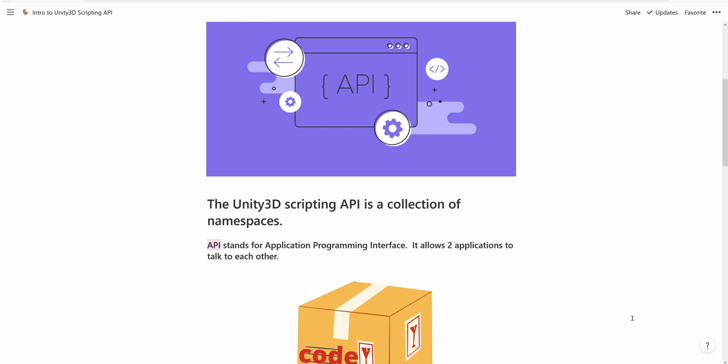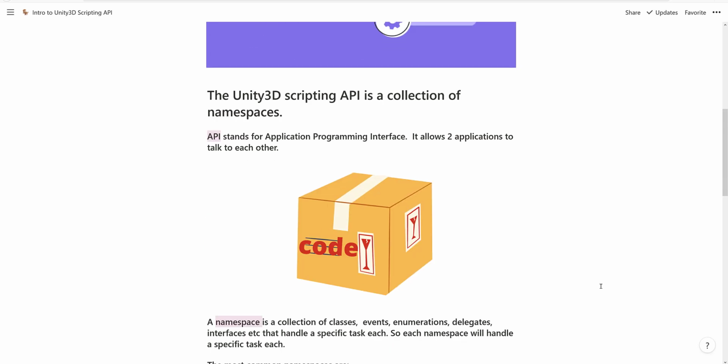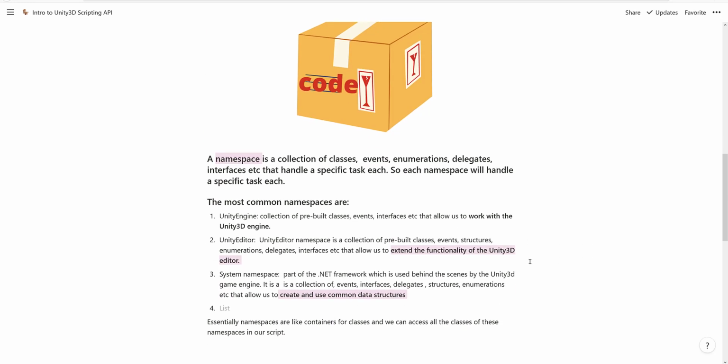Now, the Unity 3D scripting API is a collection of namespaces, and API stands for Application Programming Interface. It allows two applications to talk to each other, and the way I like to think of an API is basically it's prepackaged code that your code can talk to. And a namespace is a collection of classes, events, enumerations, delegates, interfaces, etc. that handle a specific task each.